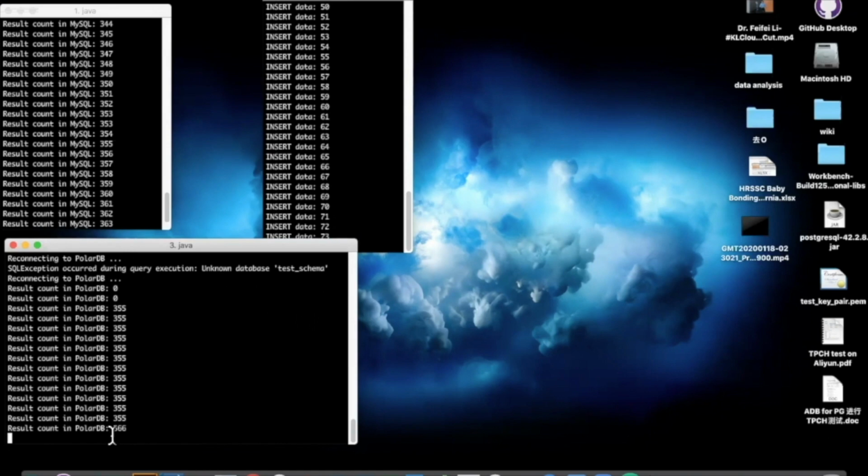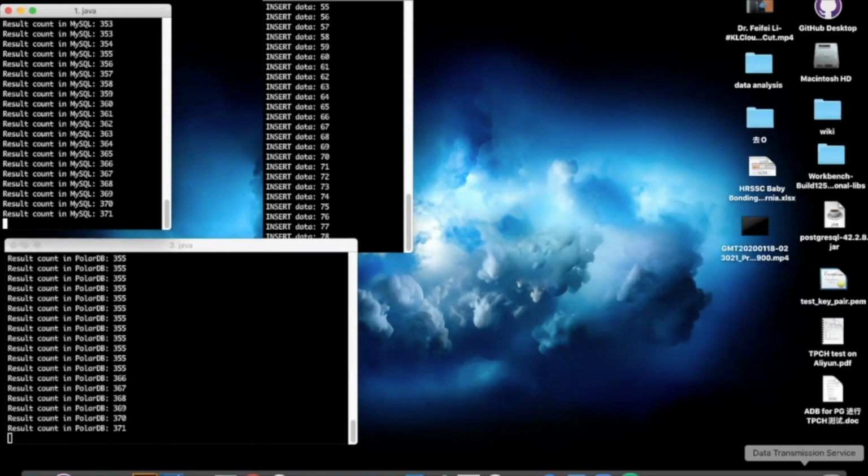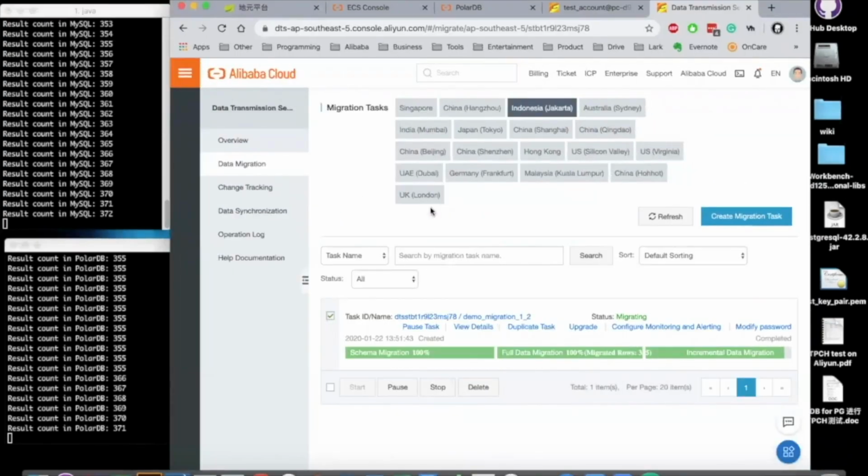All right, so now you can see this is caught up, right? 366 and then 367, 368, right? That means going from here to here, those 11 rows that were generated in the migration process have been successfully captured in my PolarDB endpoint, and now my target and my source databases are in sync, right? So this is how easy you can migrate your database from source to target on Alibaba Cloud.